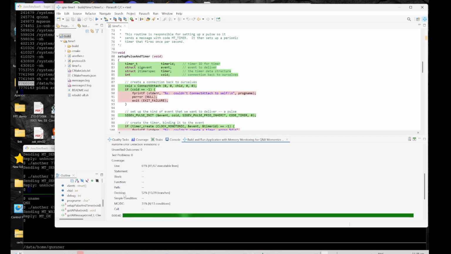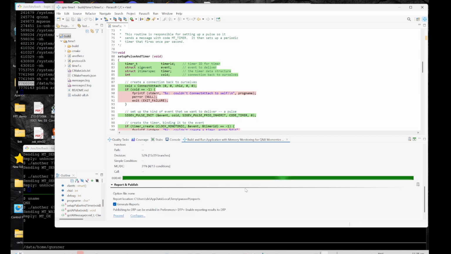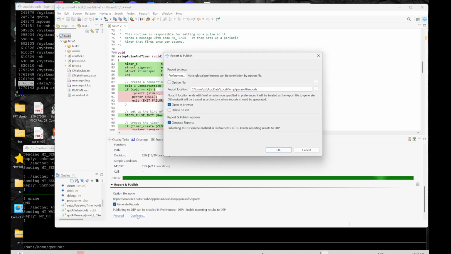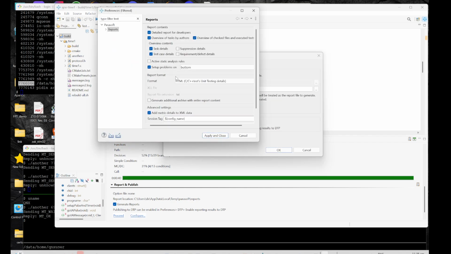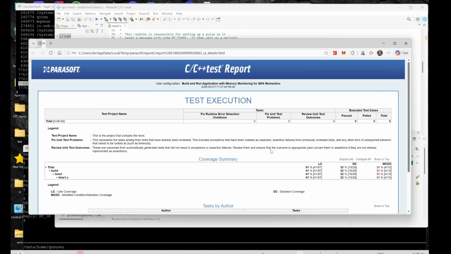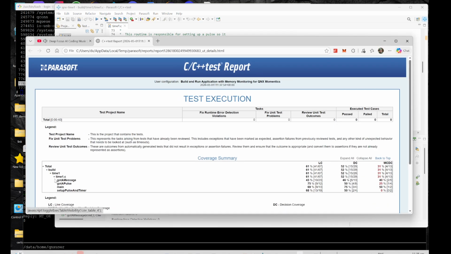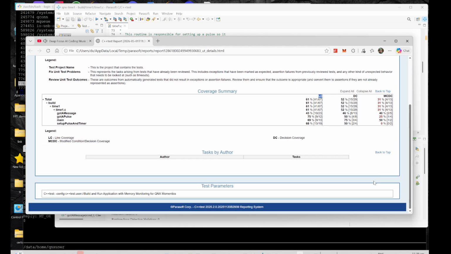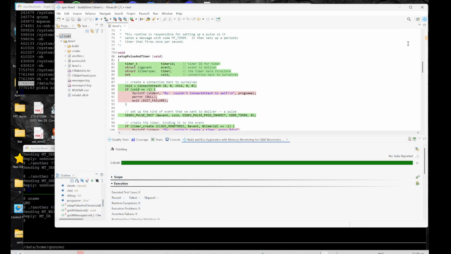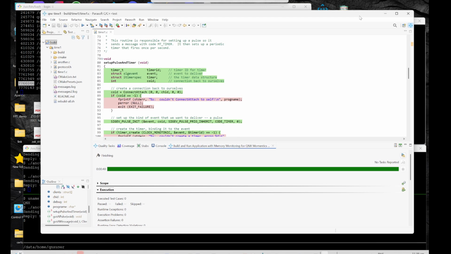As you can see, we have line, decision, MCDC. Perfect. Go to report. Every column: line coverage, decision coverage, MCDC. That is all.